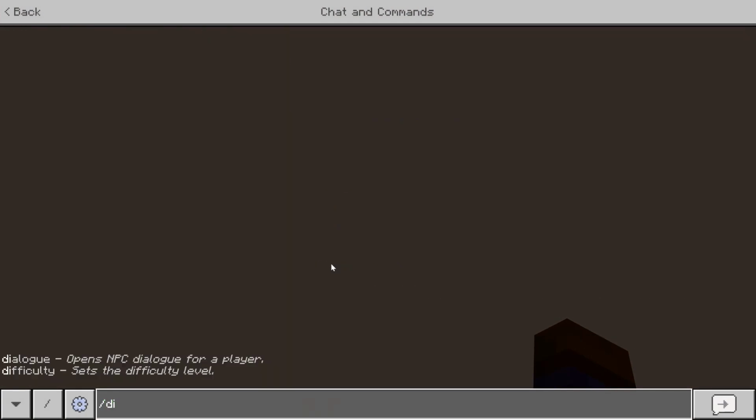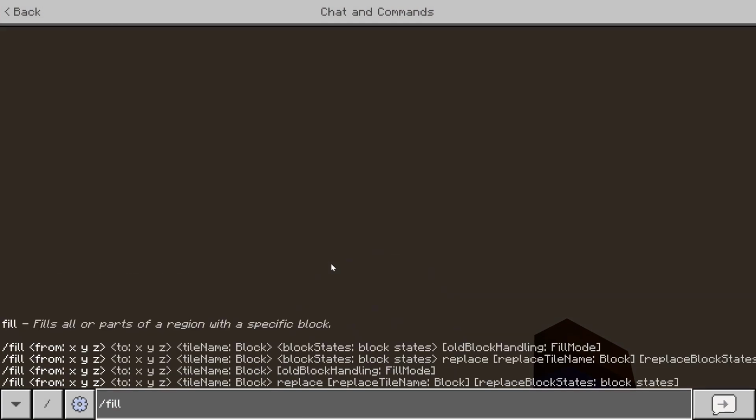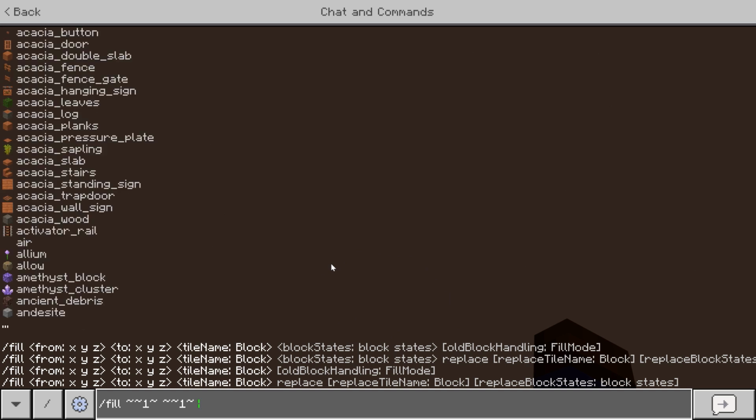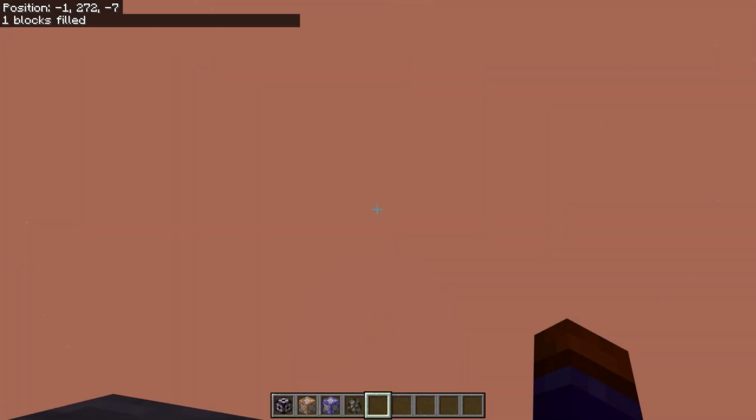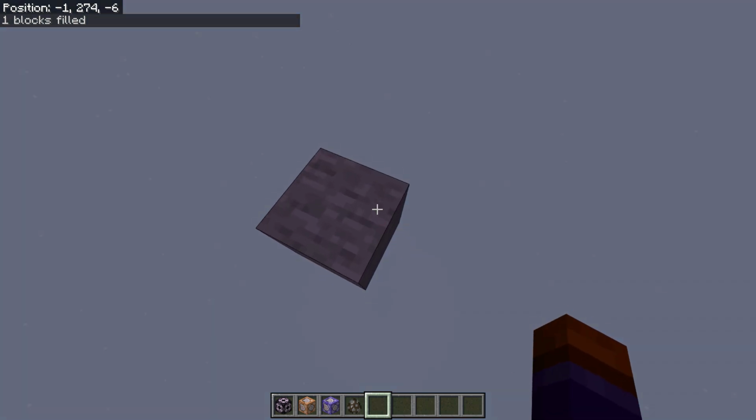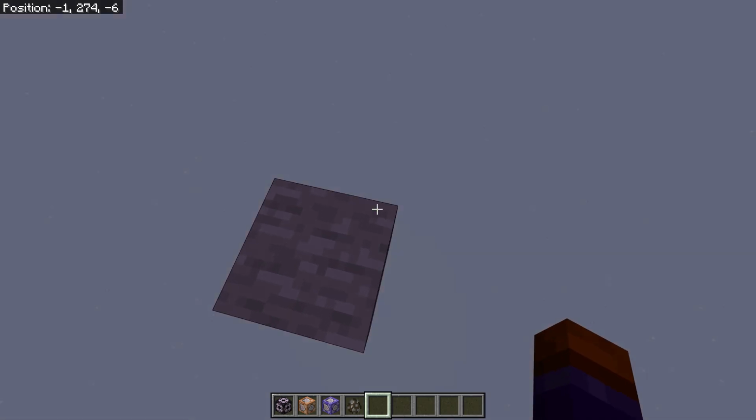/fill. Oh no, I did the wrong command. /fill tilde tilde tilde tilde tilde tilde tilde tilde. What I'm doing right now is giving us a block to place on. So we're just going to say stone. It doesn't really matter what this block is. And then there we go. We have a stone block so we can build our foundations.